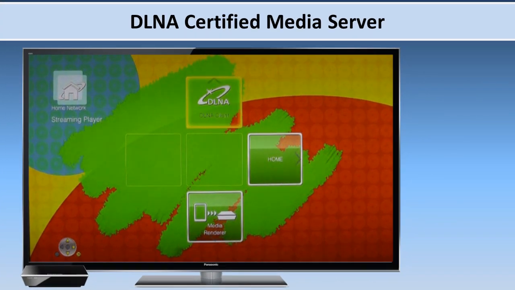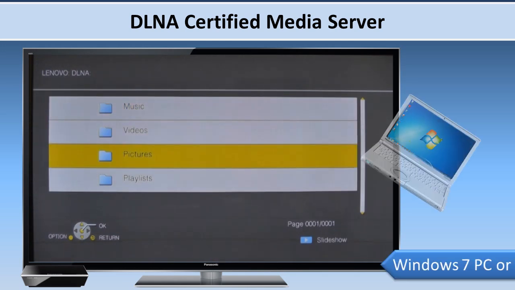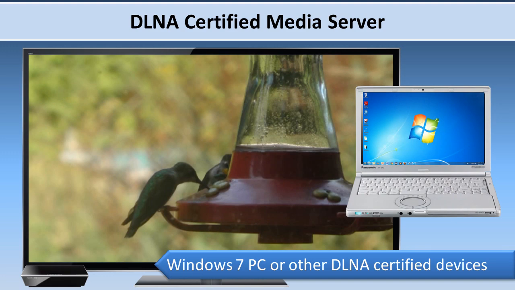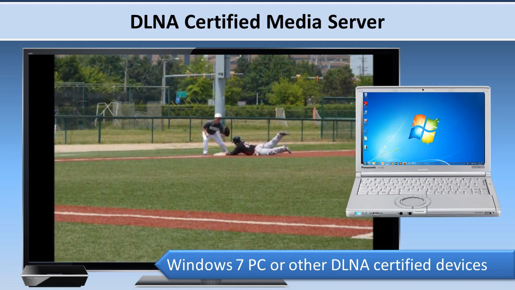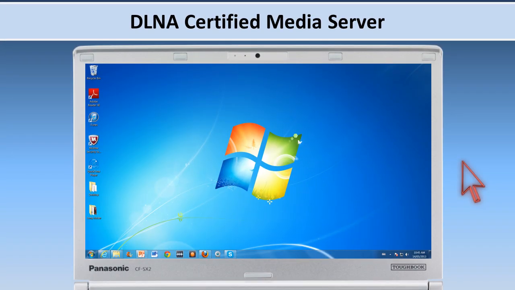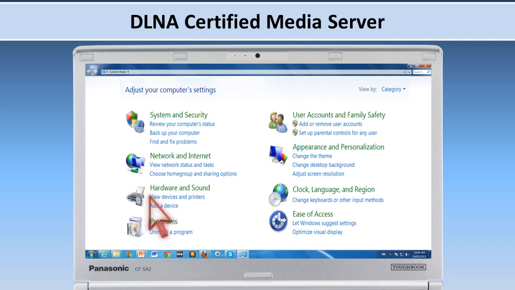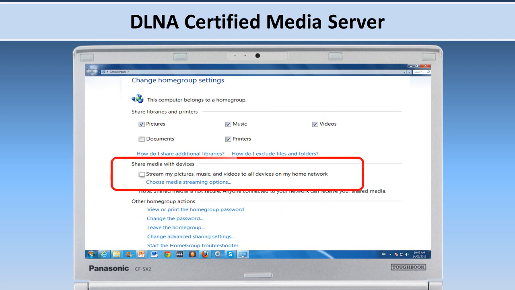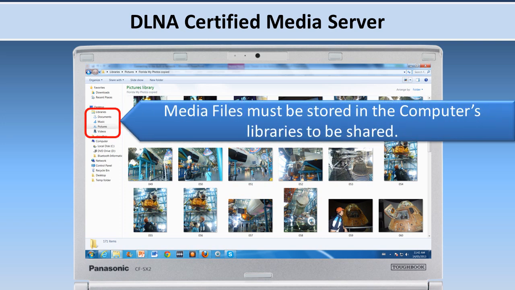Now we'll explain how to use your player to access your videos, photos, and music stored on a DLNA certified media server, such as a Windows 7 PC or other DLNA certified devices. You'll be able to enjoy your media on the TV through your home network. With your Windows 7 PC connected to your home network, go to the control panel. In the Network and Internet section, click on Choose Home Group and Sharing Options. Then, under the Share Media with Devices, enable Stream My Pictures, Music, and Videos to All Devices on My Home Network. Your media file must be stored in the computer's library to be shared.